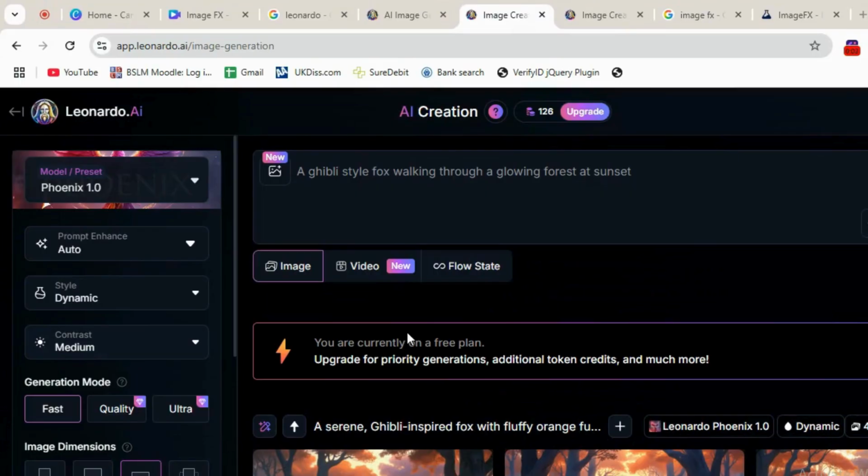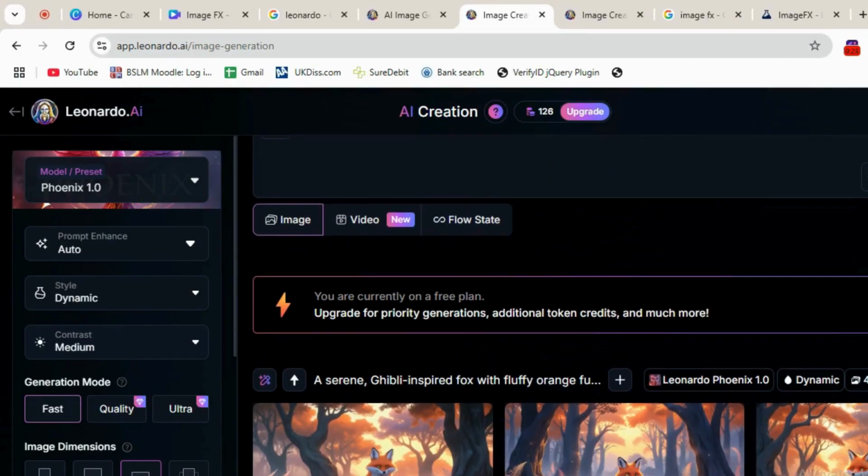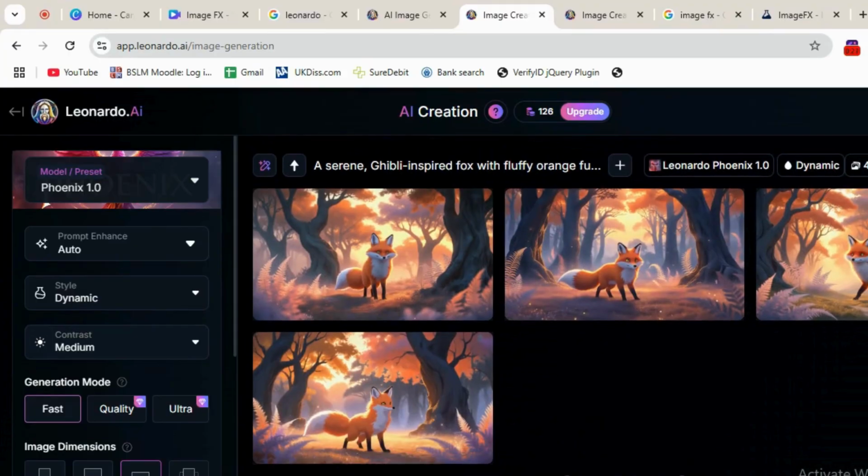It's time to see the truth for yourself. No hype, no filters, just a real comparison between Leonardo AI and ImageFX. Let's start with a single prompt. A Ghibli-style fox walking through a glowing forest at sunset. First, we enter it into Leonardo. We hit Generate and wait. It takes a few moments to process. A few credits are deducted.